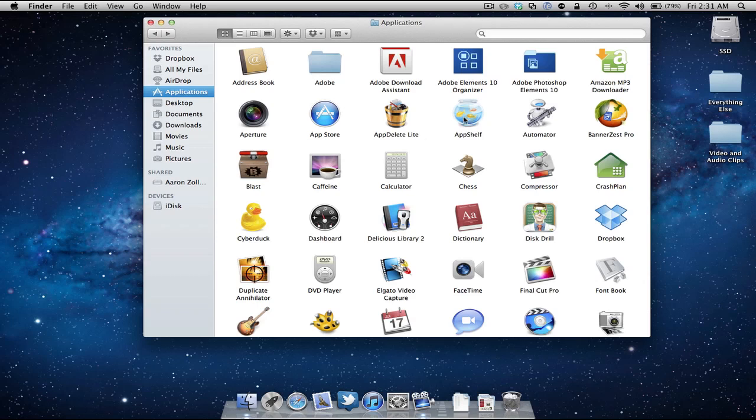App Shelf keeps track of a lot of different applications that I've already bought. I tend to buy bundles that come with a lot of different things at once. So you can see some of the applications like Delicious Library 2, Disk Drill. There's some others in here further on down, Banner Zest Pro. Those all came in bundles that I bought for around $50 when they come out, and I've bought them over the years.